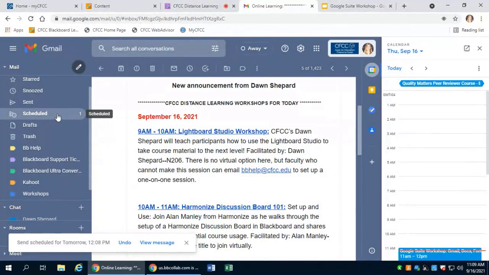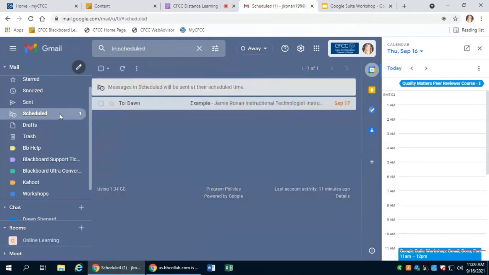So that's how you can keep track of the messages that you have scheduled. You can always change those. You can delete them, favorite them, move them around within Gmail. But that is definitely a useful feature if you are someone who likes to plan out when you're going to send out emails or announcements to whoever you're communicating with.